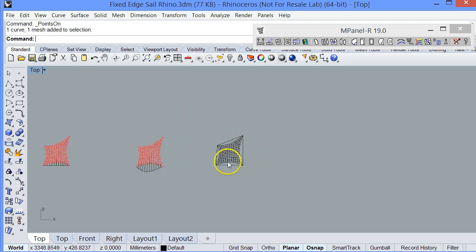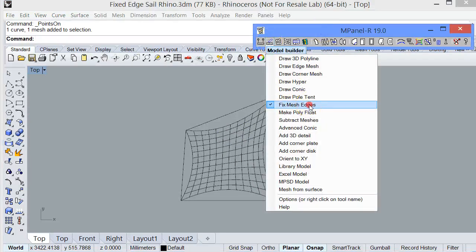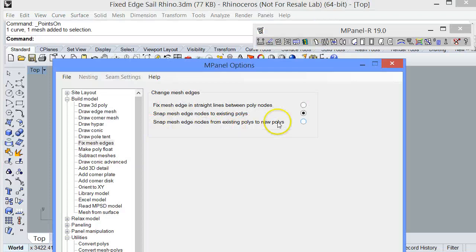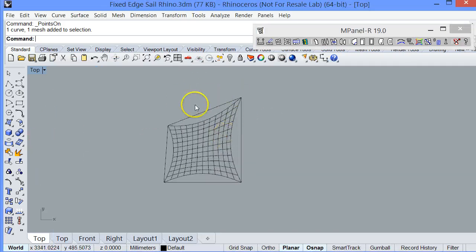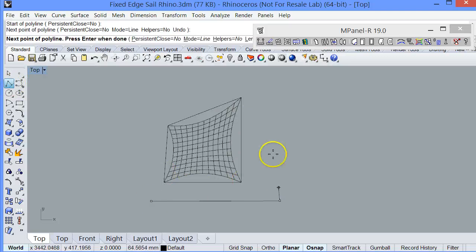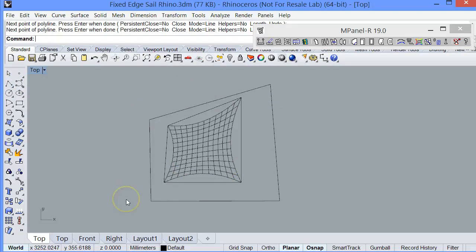The last option on the tools is to move from an existing poly to a new poly, and this is a slightly different kind of idea. Let's say that we have this sail that we have already drawn with a 3D poly fixing the edges. This 3D poly, I know, starts here and goes round this way. Let's say that we have a new 3D poly, which is perhaps a different job, with a different set of dimensions.